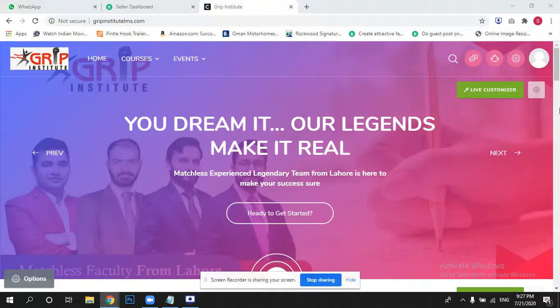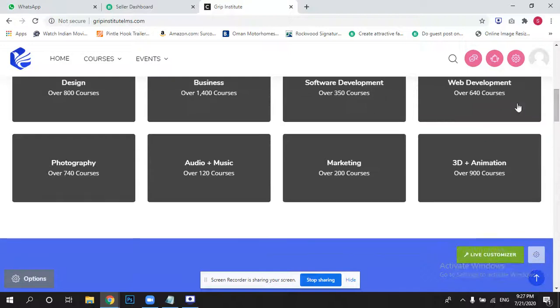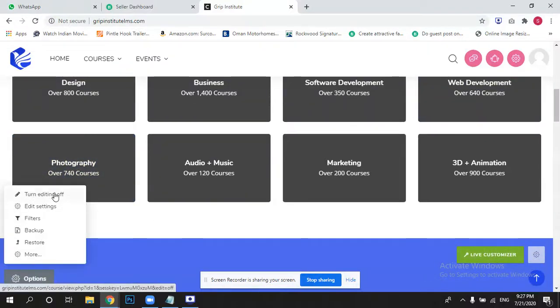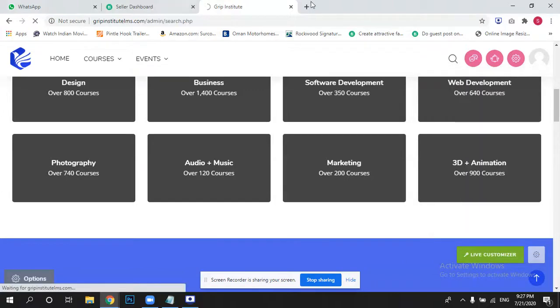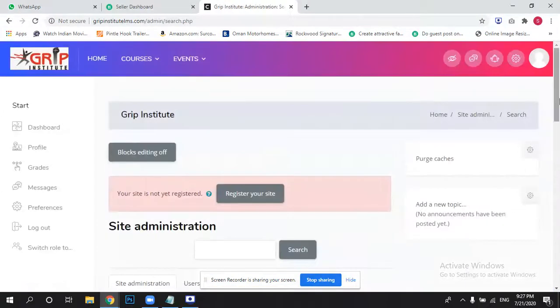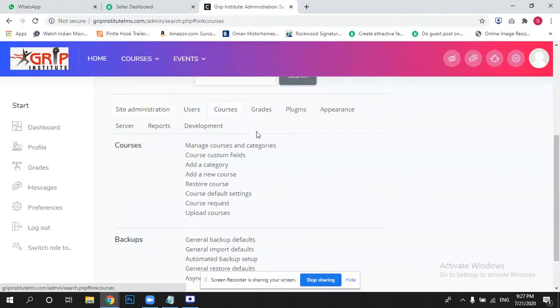Today I'm going to teach you how to make categories and how to add courses. First of all, this is EDUMY in front of you. I will come here, turn editing on, it's already on. So I will come here in the site administration. I will come here in courses. I will come here, add a category, add a new course.